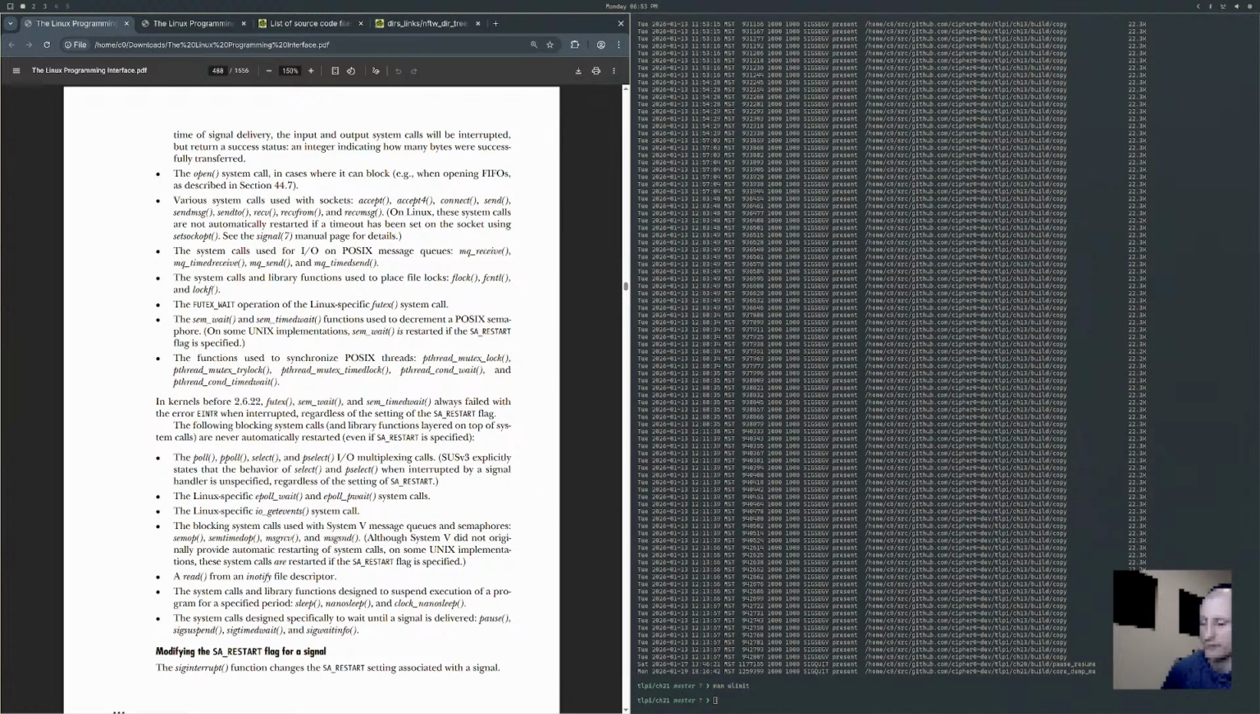System calls used for I/O on POSIX message queues: mq_receive, mq_timed_receive, mq_send, and mq_timed_send. Basically a bunch of stuff. And in kernels before 2.6.22, these calls always fail with the error EINTR when interrupted, regardless of the setting of the SA_RESTART flag.